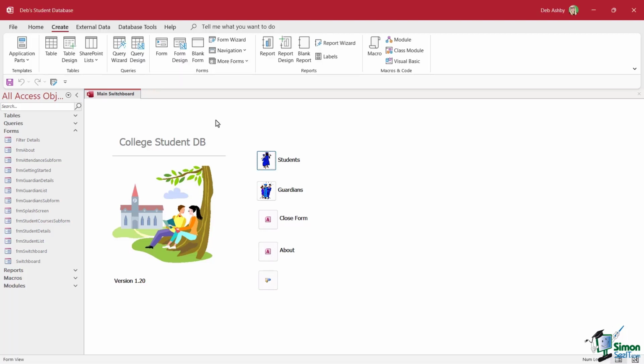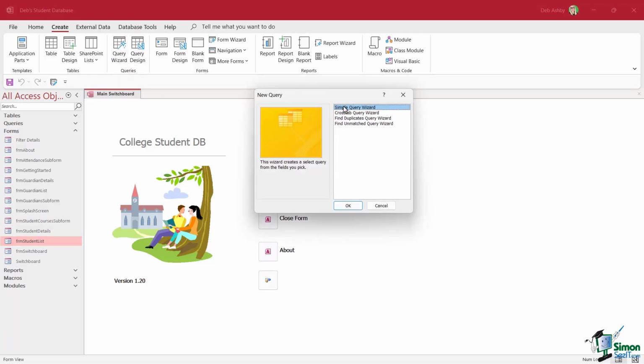Now, if we look at the Create tab on the ribbon, you'll notice that we have two options when it comes to queries. We have Query Wizard and Query Design. If I select a form in the navigation pane, FRM student list, and then go to the Query Wizard, notice that we have four different options: Simple Query Wizard, Crosstab Query Wizard, Find Duplicates Query Wizard, and Find Unmatched Query Wizard. The simple query, I'm going to assume that you are already familiar with this.